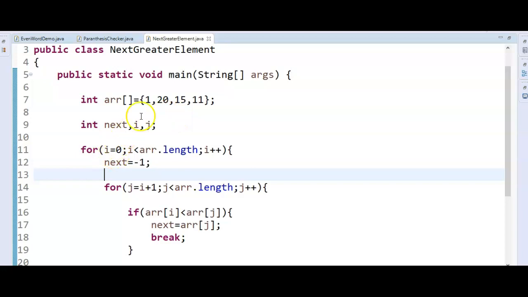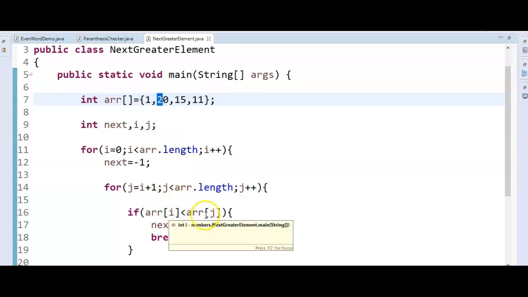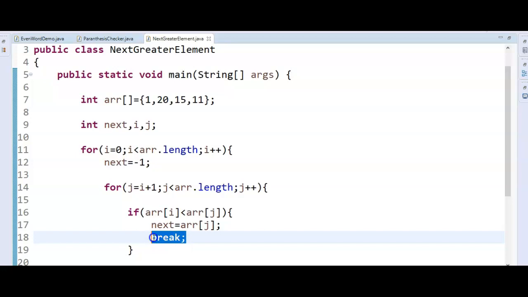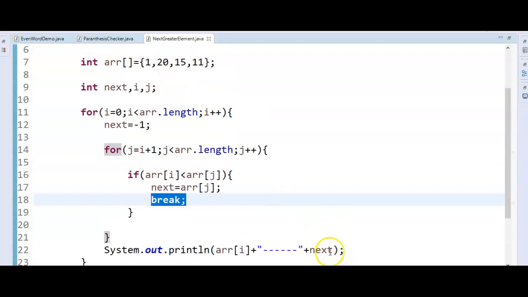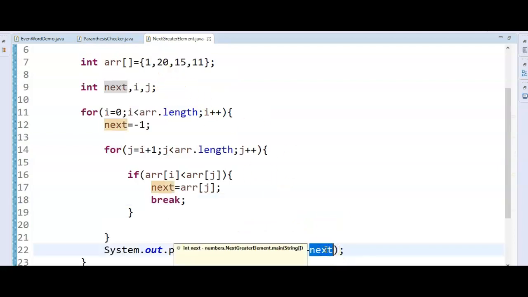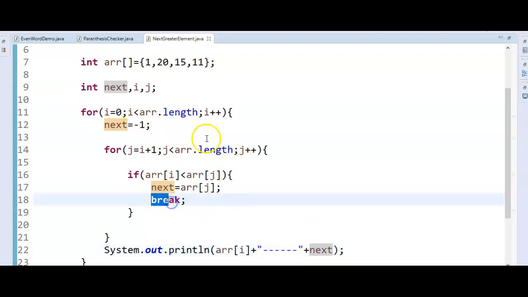First we will start with i equal to 1 and then j equal to 20. Now if you see array of i less than array of j, so 1 is less than 20. So the next element will be what? Next equal to 20, and we are calling break. So it will come out of this loop, and it will print array of i 1 and the next element will be 20.